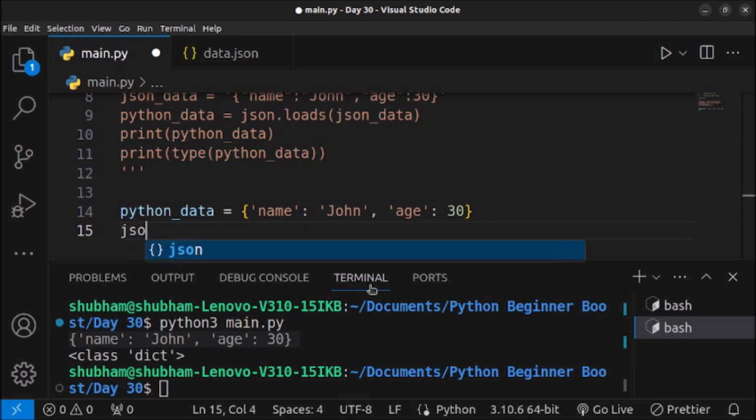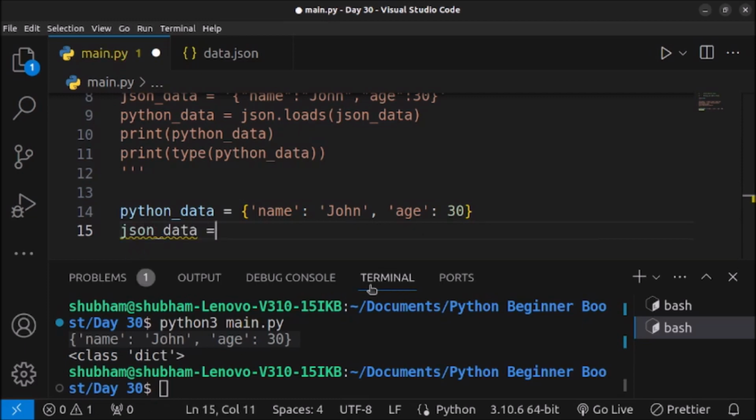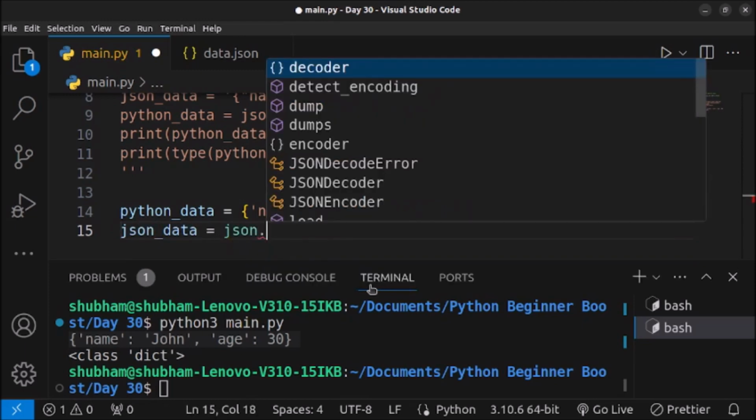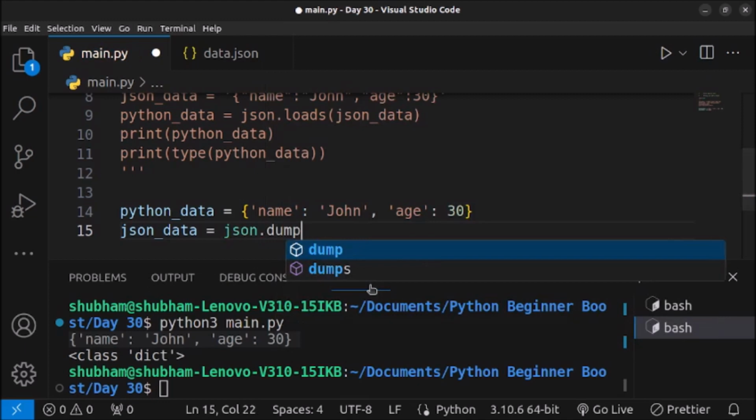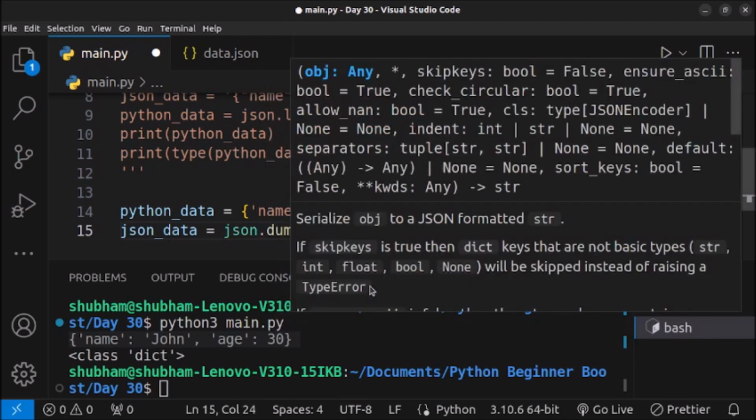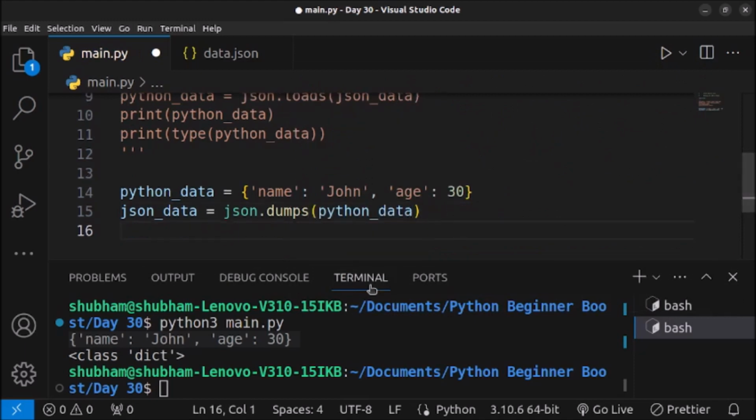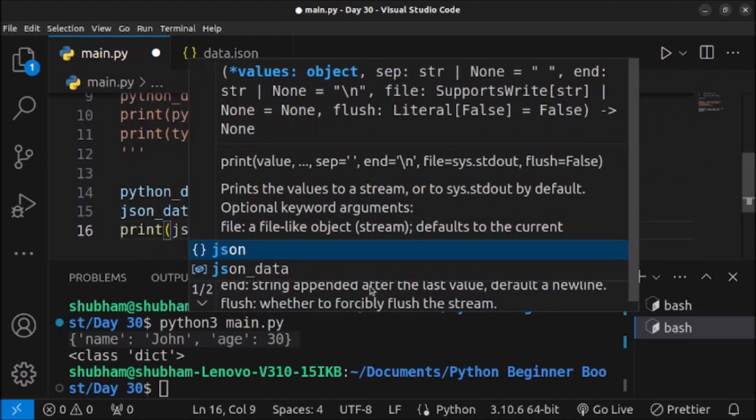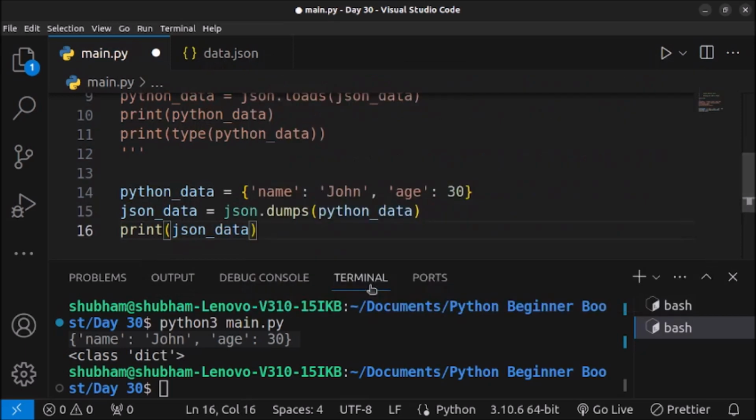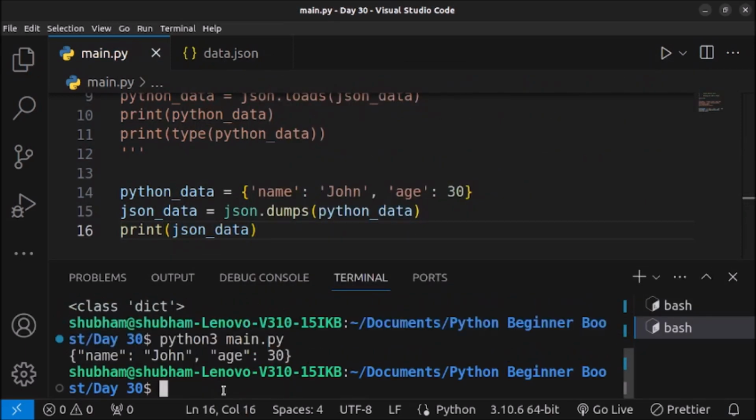Now I will try to convert the dictionary into JSON. So for that, I will create one variable json_data, and here I will use json, and instead of using the loads method, we will use the dumps method. So dumps, and here I will pass the python_data, and on the next line I will print json_data, and let's execute this code and see what will be the output. And as you can see, the output is printed on the screen.